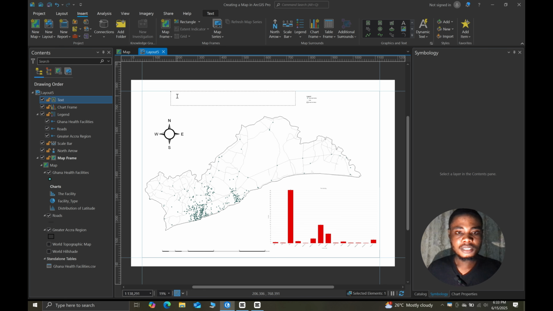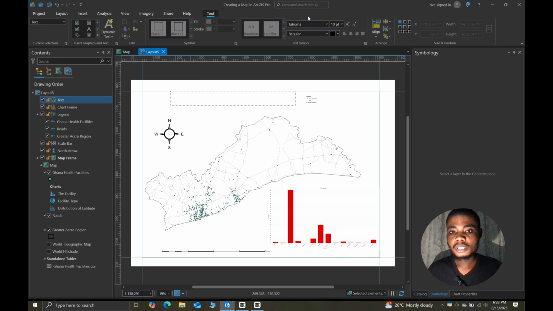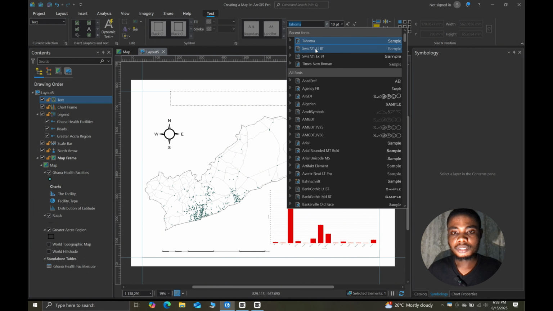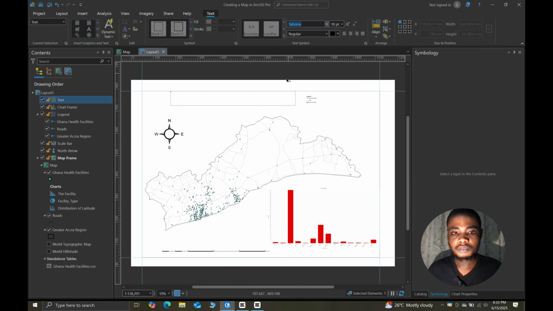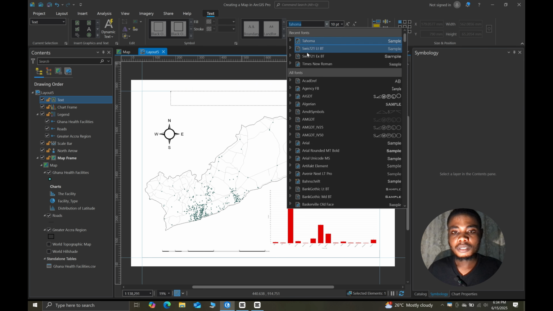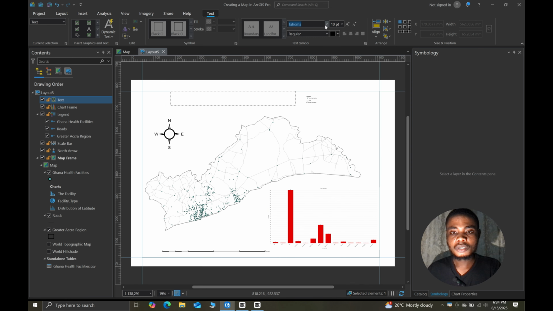All right, first of all, our text is looking very, very small, so let's increase it. Let's change the font. Let's change the font name to Times New Roman. Okay, it goes and then it comes. Let me change this one as well. It goes and then it comes.